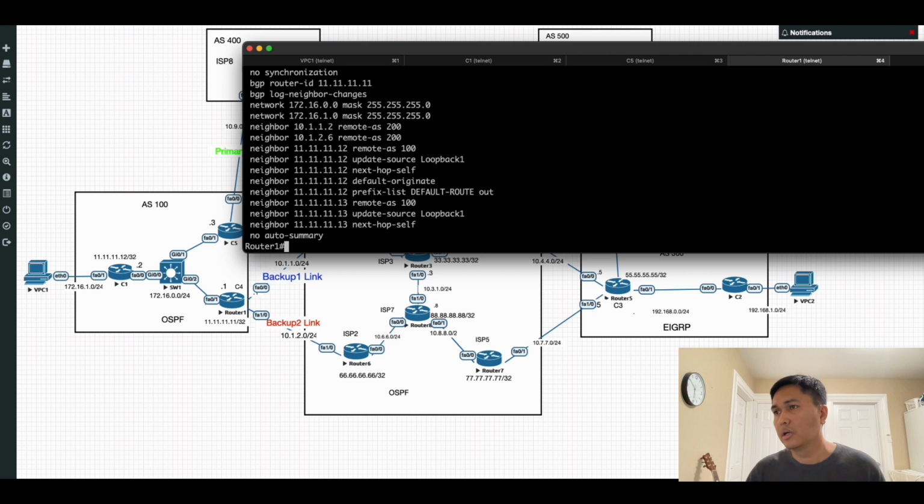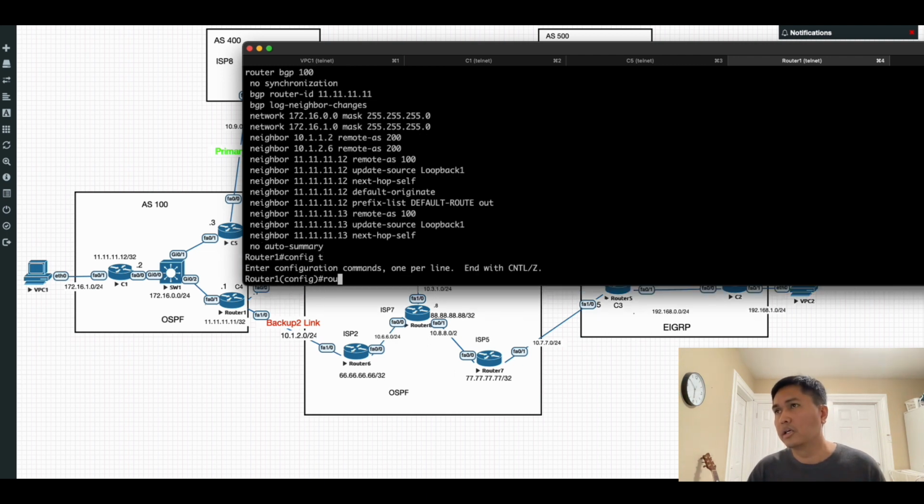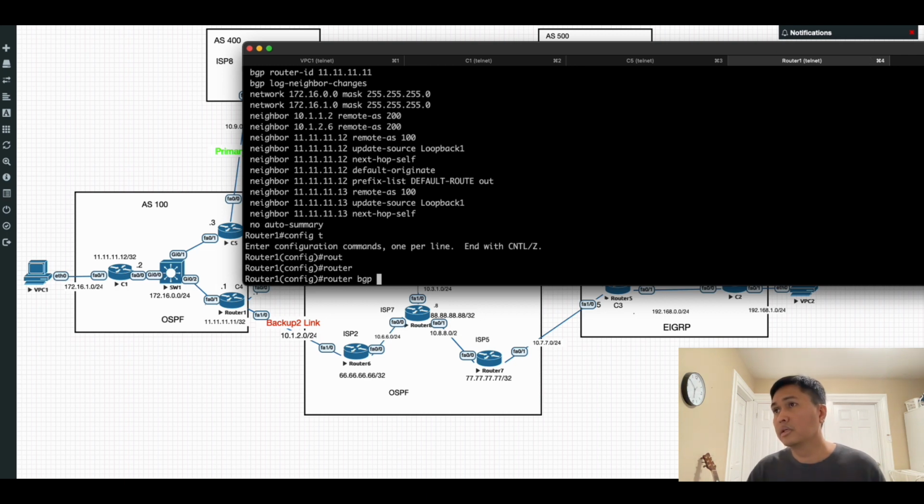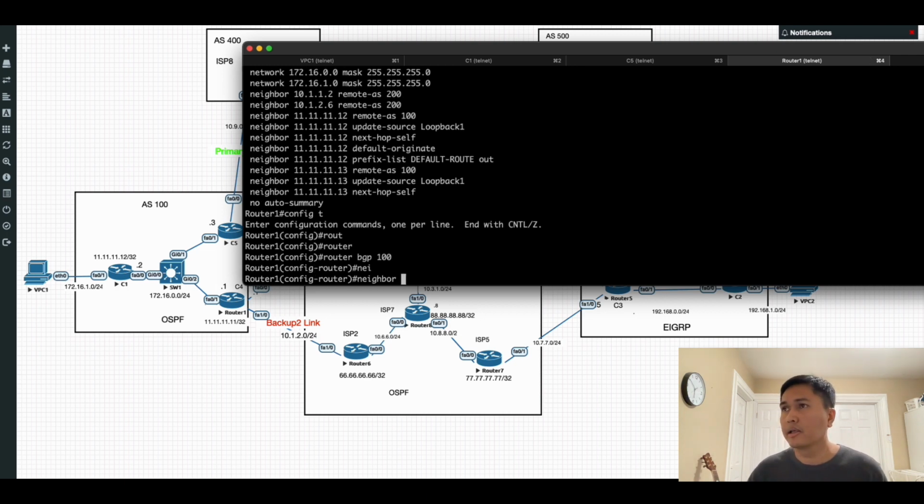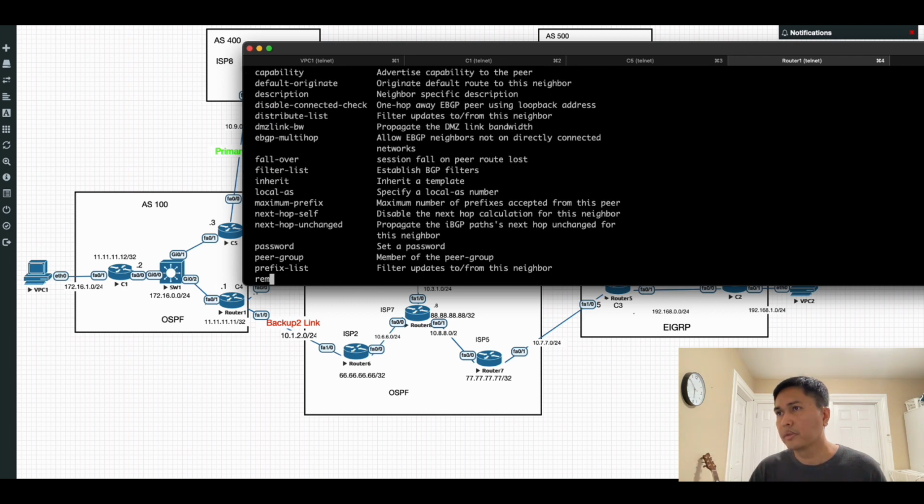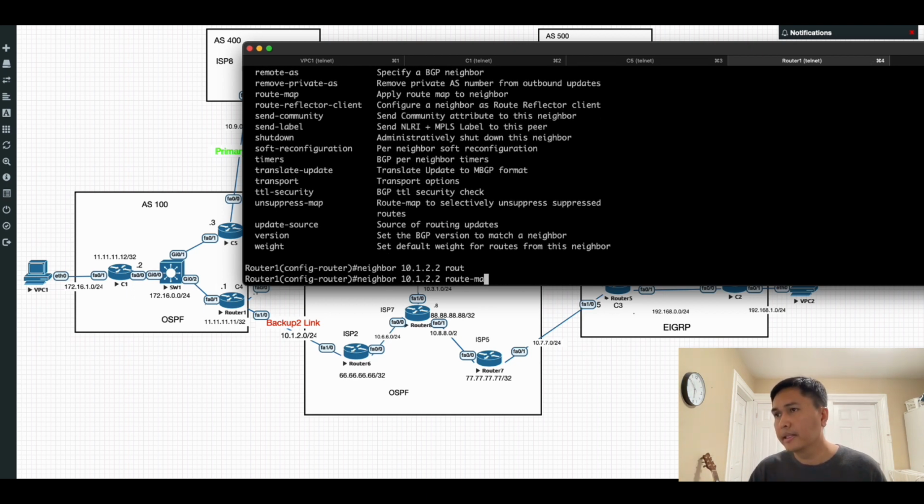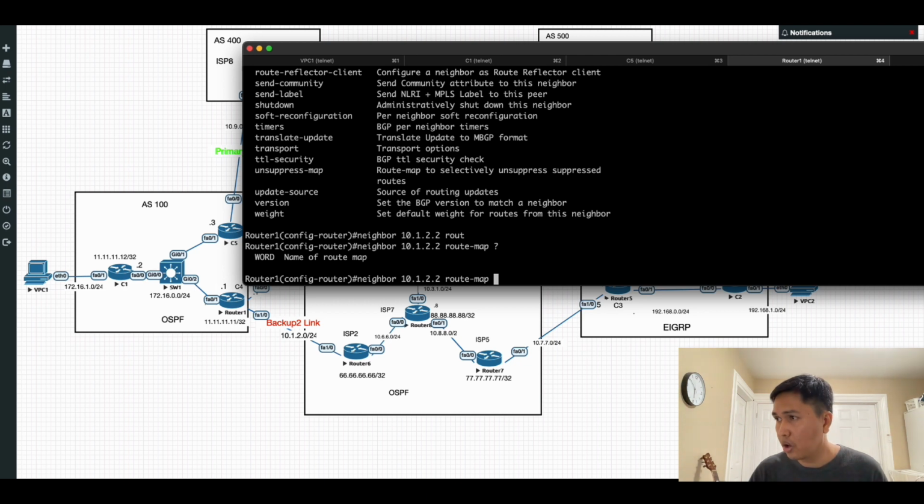Okay, so this is our configuration. We configure router BGP 100, then neighbor 10.1.2.2. We're going to configure a route map, and we'll put local pref 150. Because the primary is 200, we'll put this one at 150.